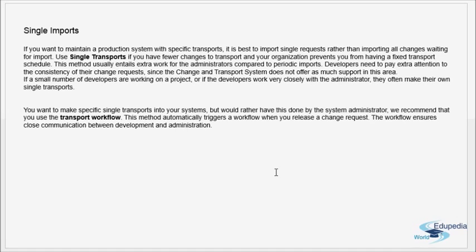When doing single imports, or if you just select the mass import button, of course the order in which you have exported, they will be imported in the same order. Only then does SAP take care. Okay, so the first thing is that the developer should release them in the proper order. And if single imports are done, then the administrator also should know that order and import the transports in that order only.